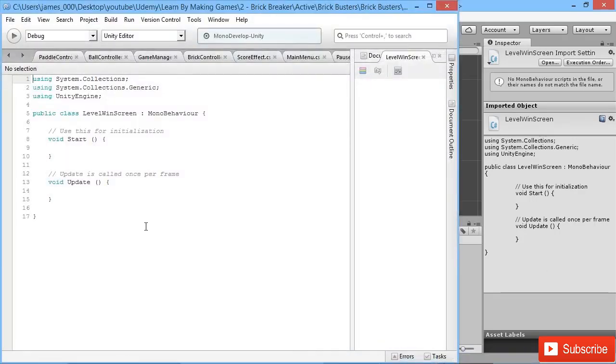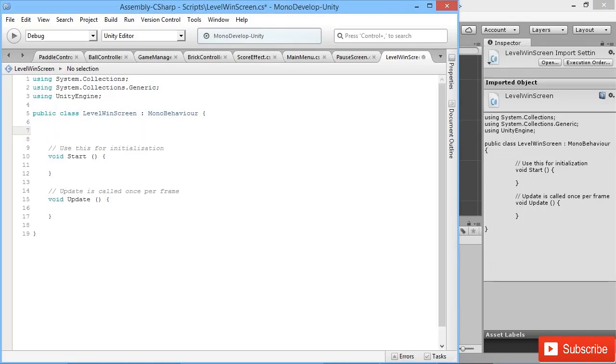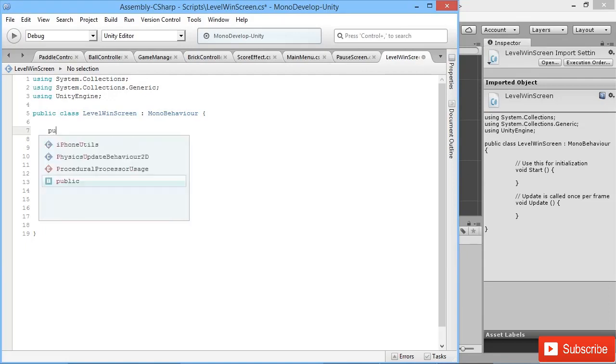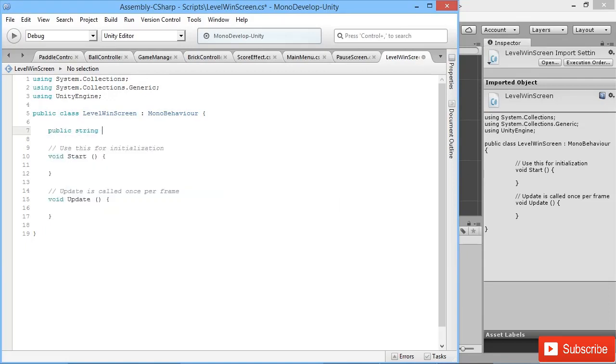And this is going to be a very simple script. Basically all it's going to have is a reference to the name of the level that we want to load up next. So that'll be public string, we'll call it nextLevel. Next level. There we go.